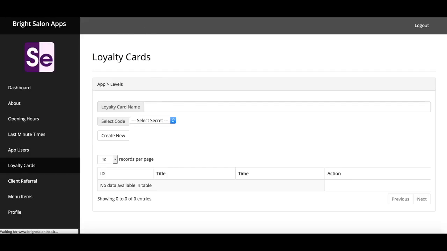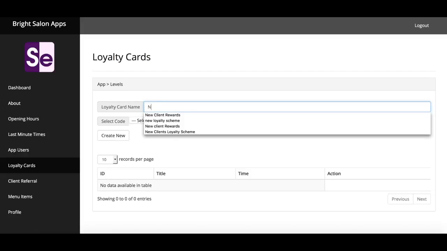So having arrived at the loyalty card scheme, what we need to do first of all is decide what we're going to call our scheme. We have to fill in the loyalty card name. You can use any name you want. Try and keep it relatively short so it fits on the screen nicely. I'm going to call this scheme my new client reward scheme.